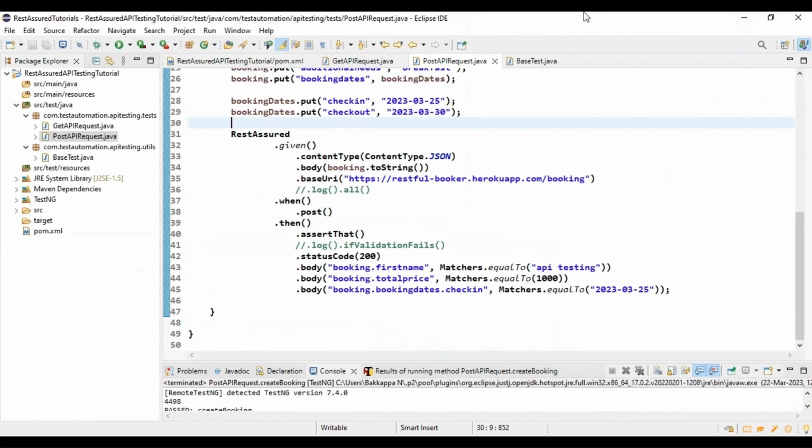So far I have discussed how to create the GET API request using Rest Assured, and then how to create the POST API request using Rest Assured. Then I have discussed how to create the logs for the API request details and the API response details. Now I will discuss how to create API chaining.